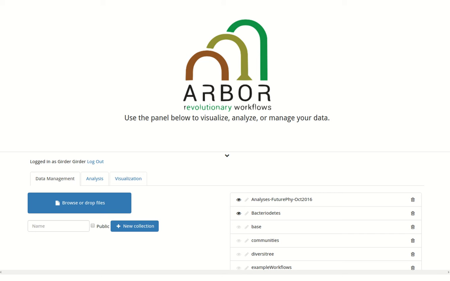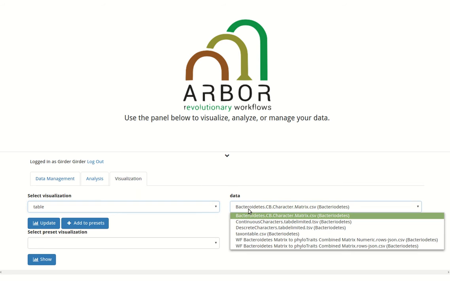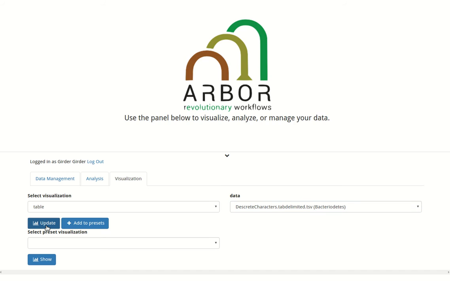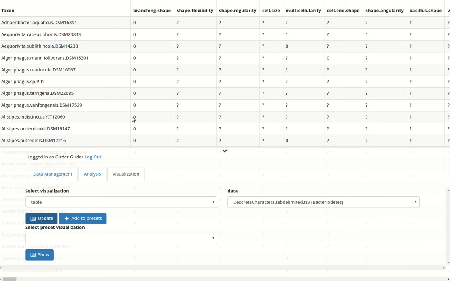This is a brief demonstration of the OnSet visualization environment supported in Arbor. First, we're going to take a look at a discrete matrix that we're going to use as an example. And this discrete matrix has either absence with a 0, a question mark for unknown, or ones for where the value is set. Okay, so it's a presence absence with some unknowns matrix.